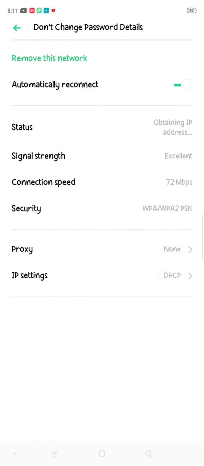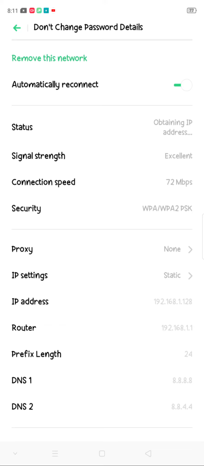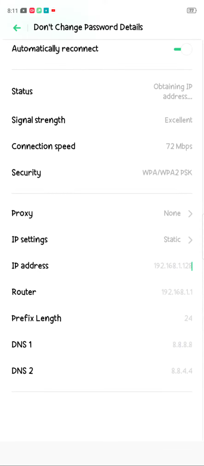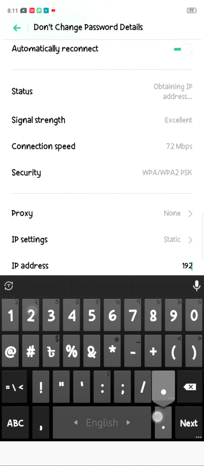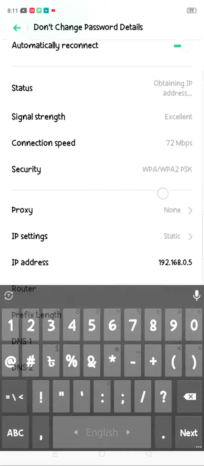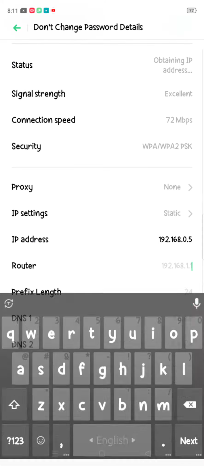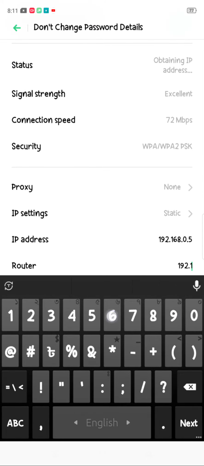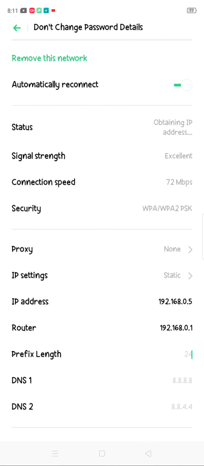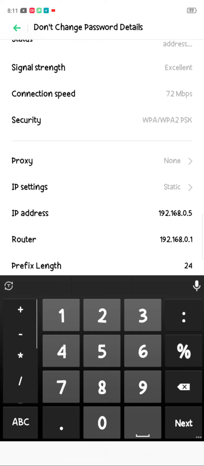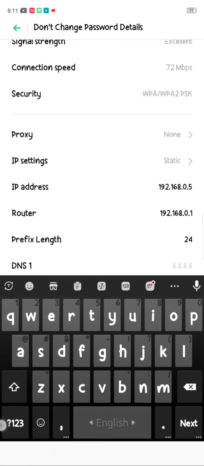First, click on the IP settings, click on static. Now just write down the IP address. In my case it's 192.168.0.5. I fixed it manually, and for the router it's 192.168.0.1, the main router, and write down the other details as well.